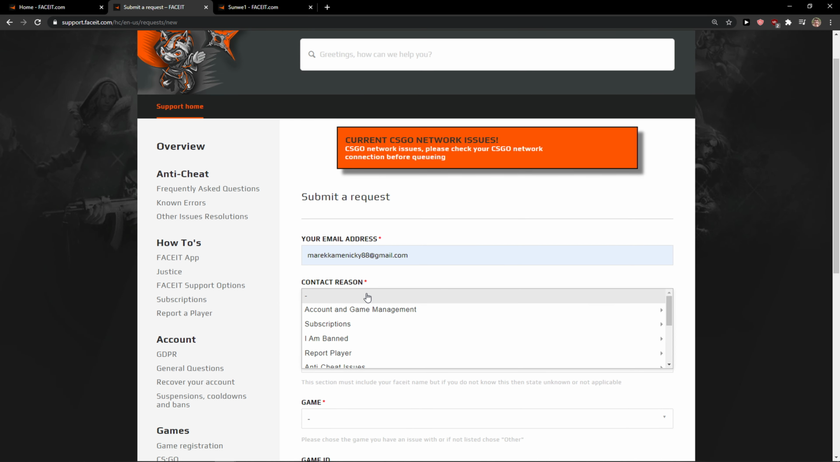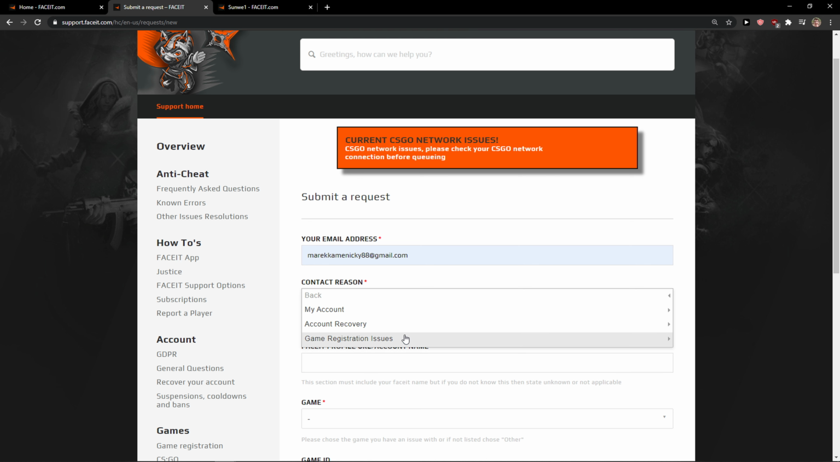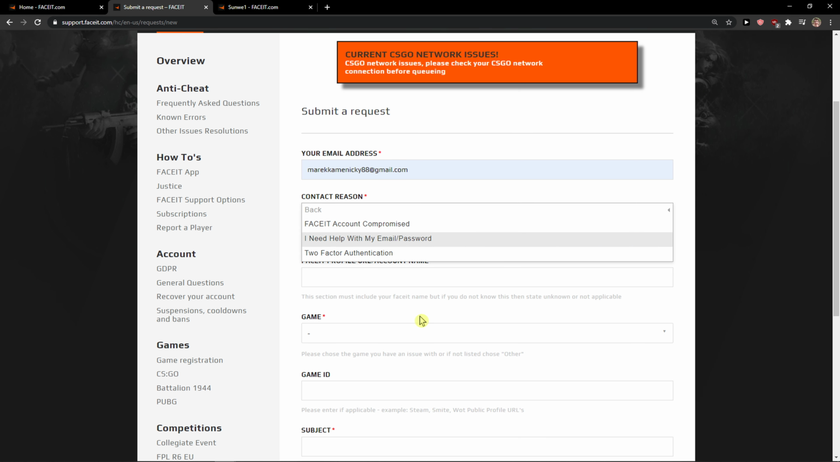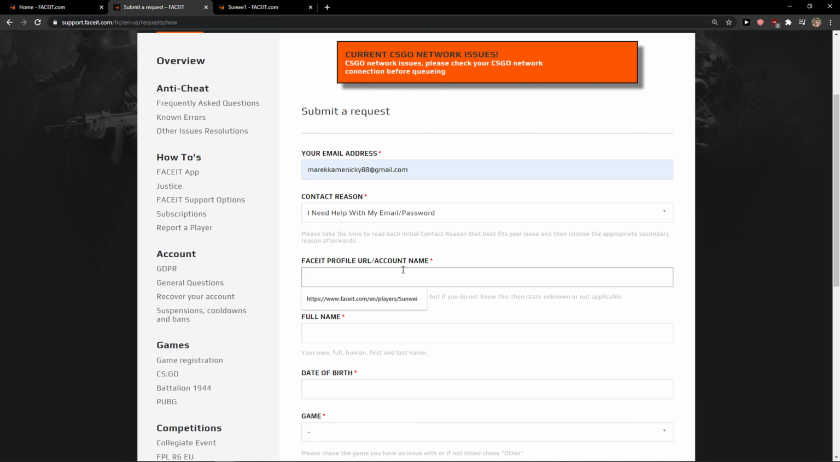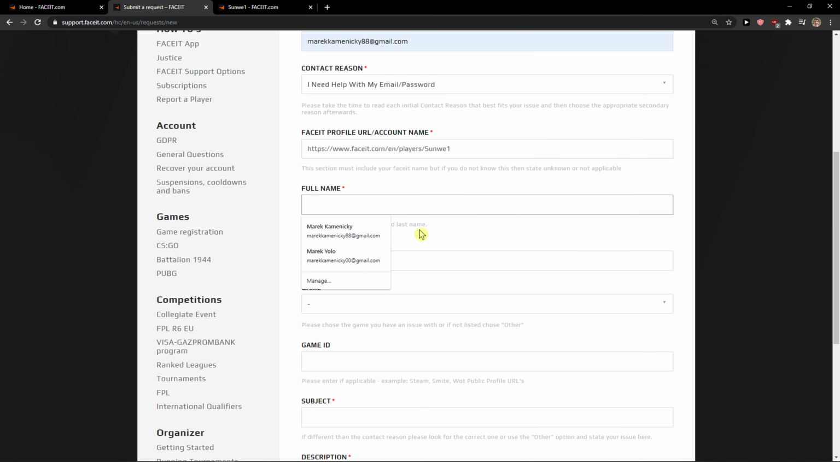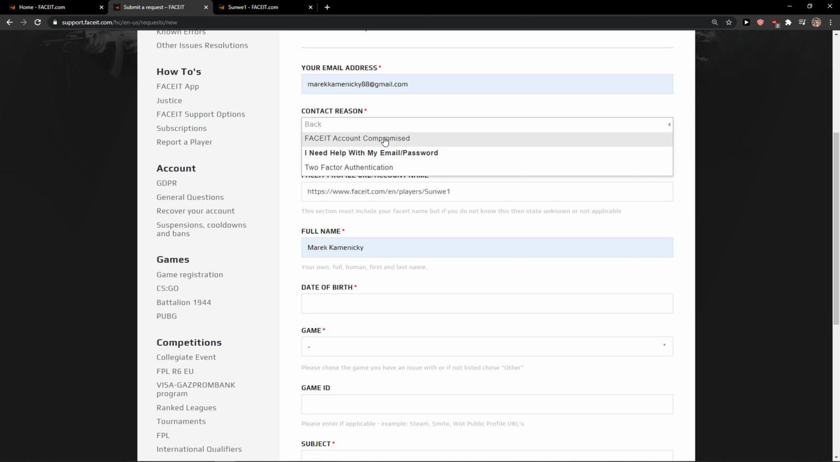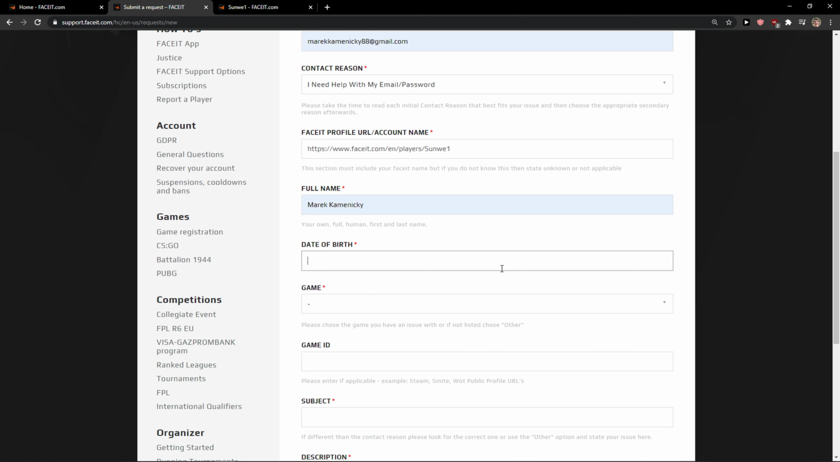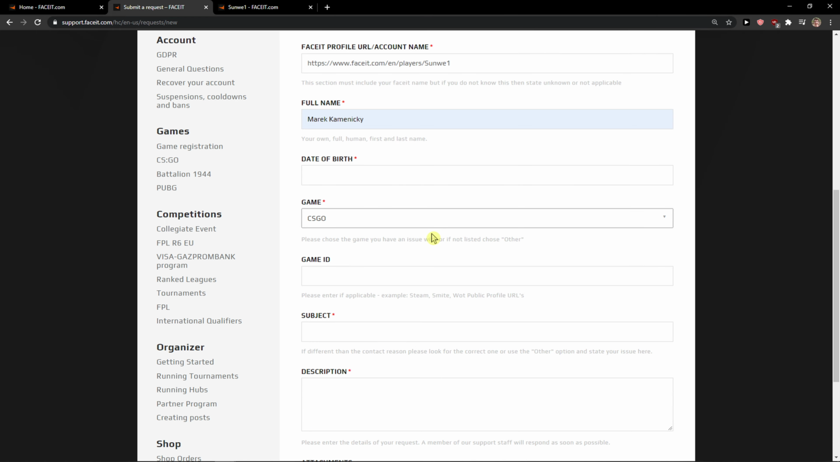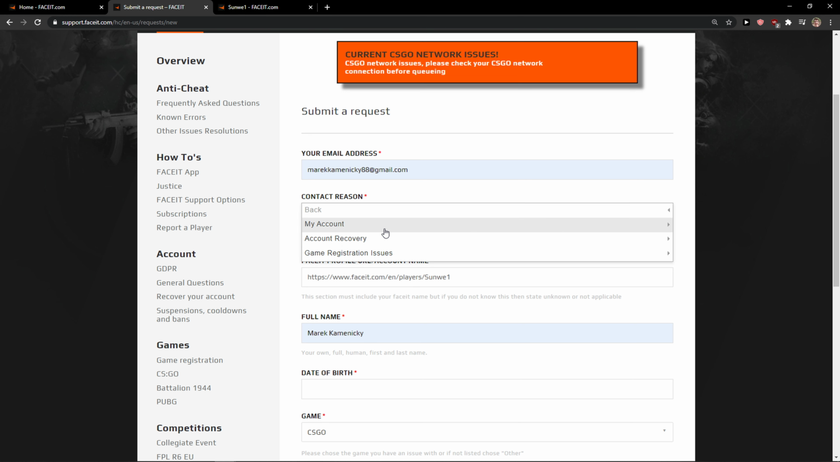Your email address, just write it, contact reason, we're gonna go account and game management, account recovery, and Faceit account, or like I need help with my email and password. And you just add here the full name. Or you just go with the contact reason, Faceit account compromised, or whatever. Date of birth, you just edit here, game, like if it's CSGO, game ID. And this is how it starts, right?